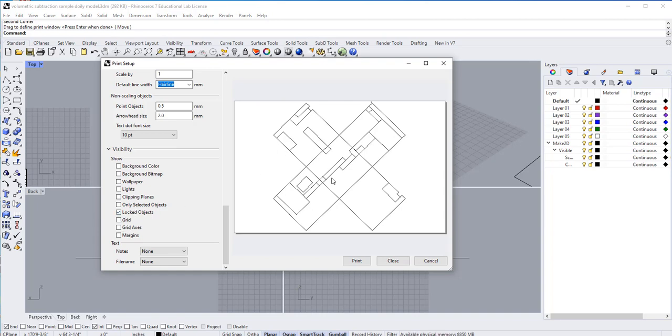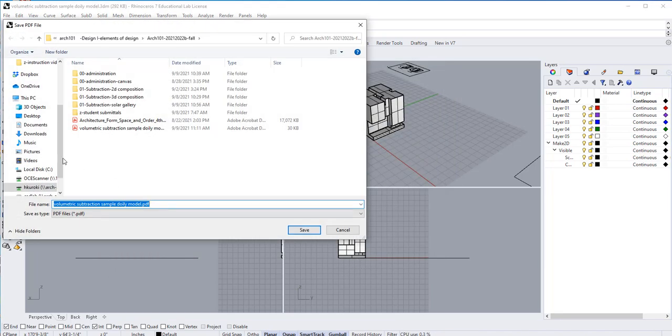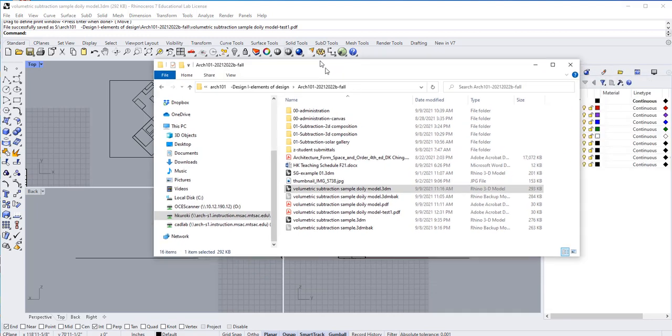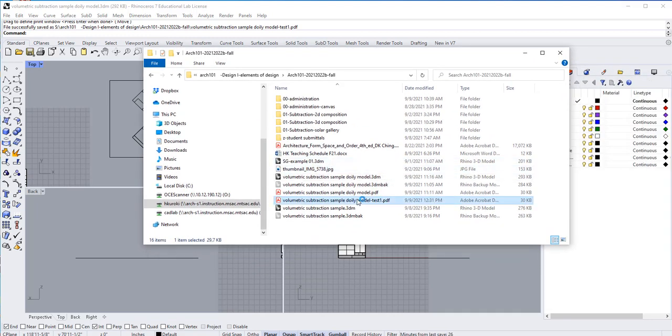The locked object, some of these objects might be locked depending on whatever you have here. If you inadvertently locked something and it's on in this layer, it might not show up. So I'm just gonna keep that in the setting and then say print. And I am going to name it whatever it is and save it. And what should happen is right on my object, it should be here.